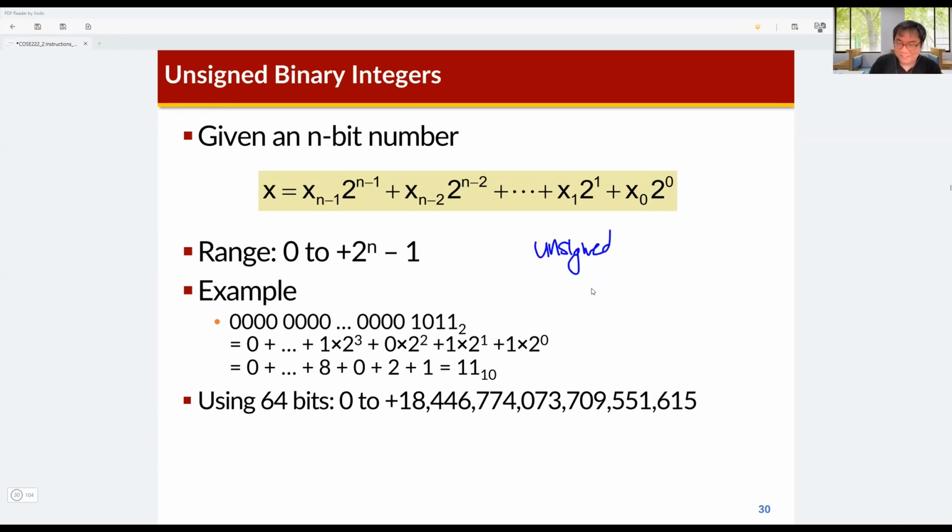Unsigned means that it's just a positive number. So all digits of these binary numbers are positive. The unsigned number is represented like this, and we can also know that the range of an n-bit number is 0 to 2 to the n minus 1, because all zeros is 0 and all ones is 2 to the n minus 1, right?